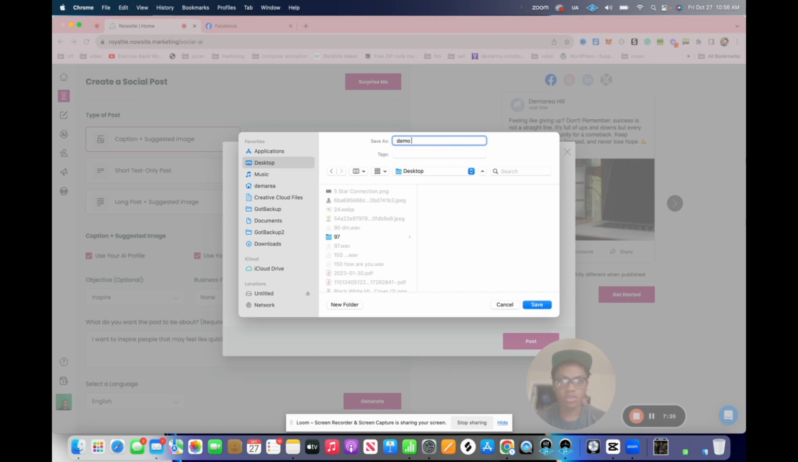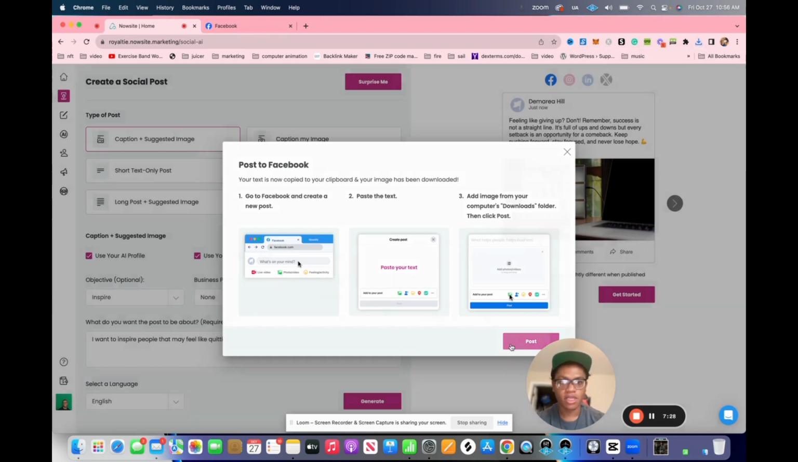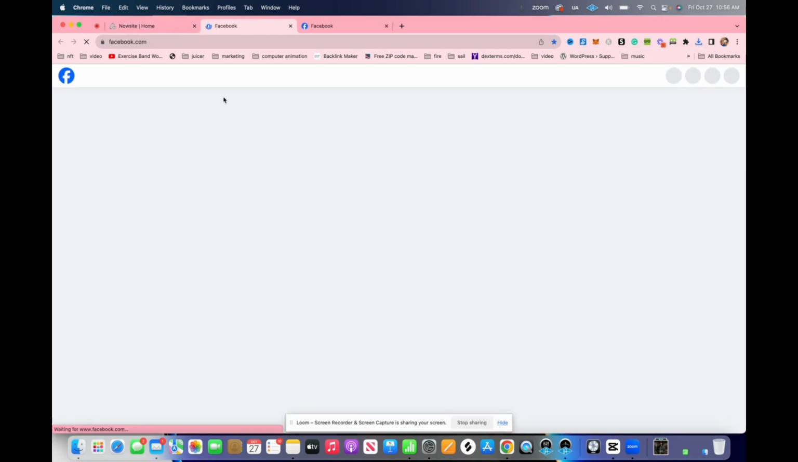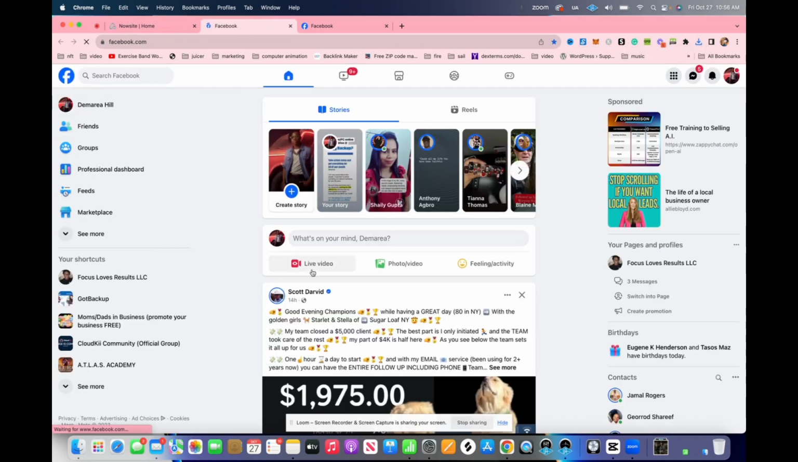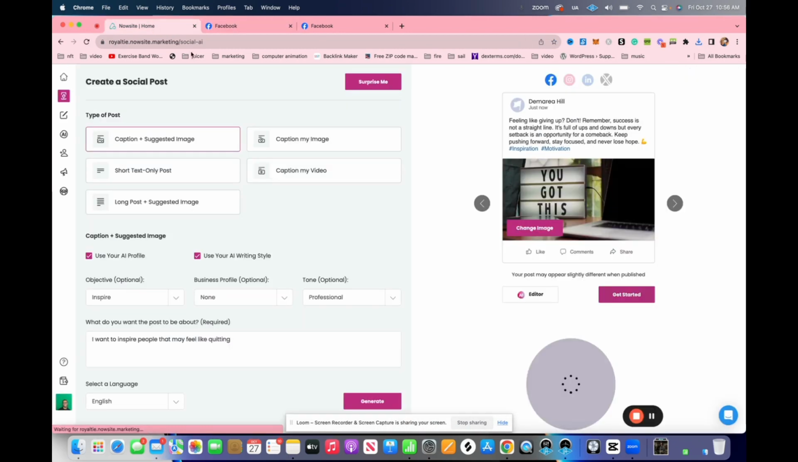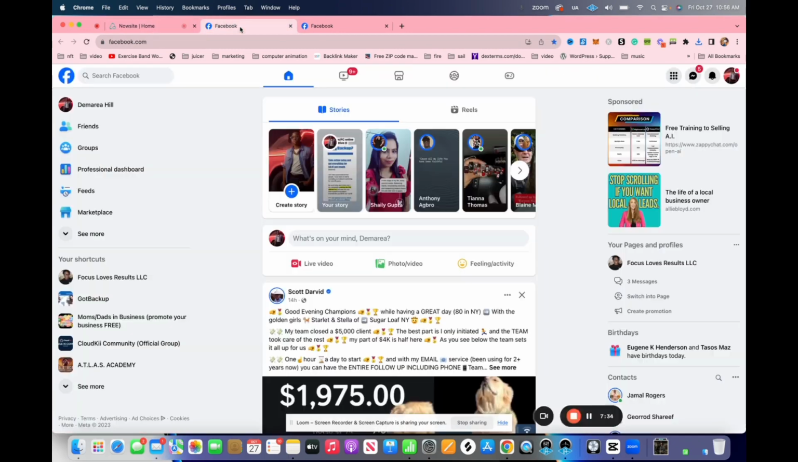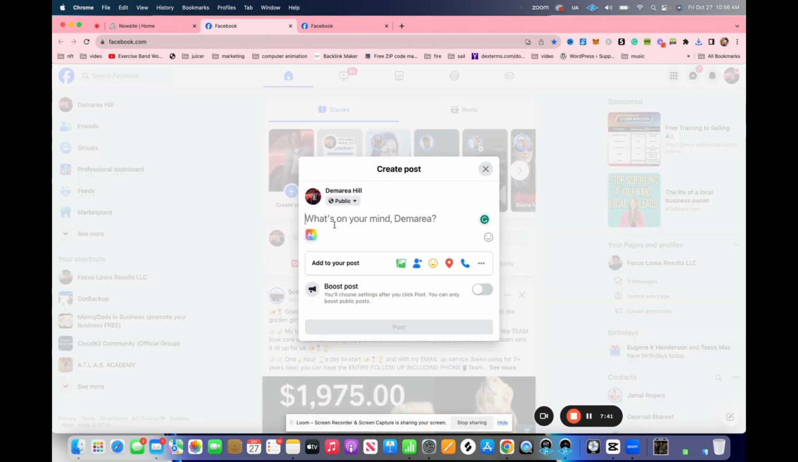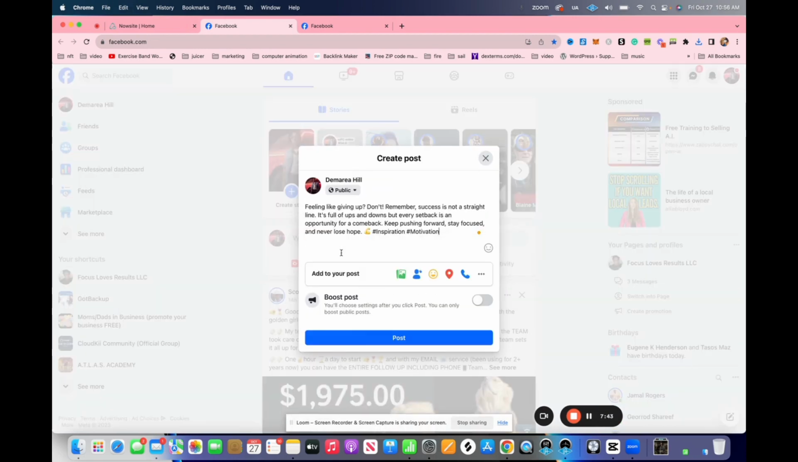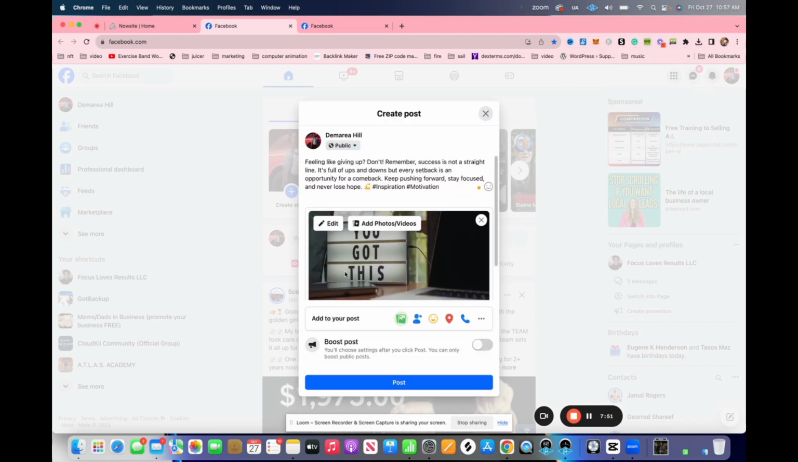Just put demo so I know it's this picture. And let's just act like we're going to post it. So it's going to take me to Facebook. Let me make sure. I think it already has it copy and pasted. So let's just do a demo. It's already copy and pasted. And if you guys know how your computer works, here's the picture. So I can just drag it right in.